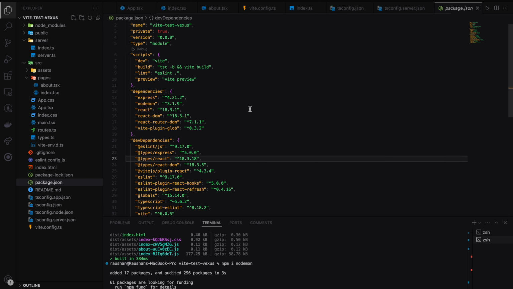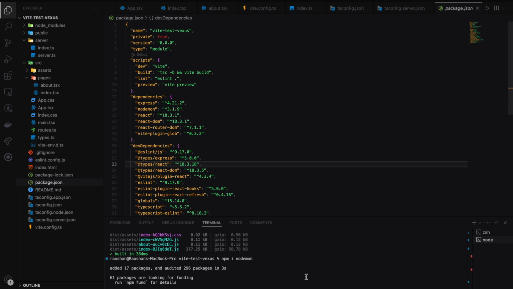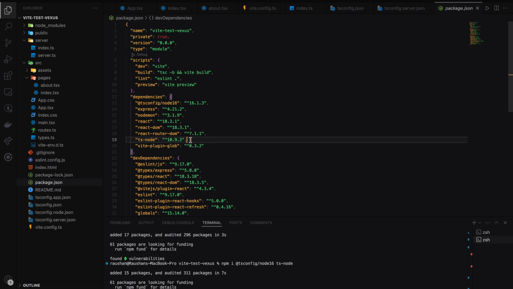And in the package.json we have to modify the dev command and the build command as well. Before modifying the script, we need to install npm i @tsconfig/node16 and also ts-node. So it's going to work. Let's install it, and let it install first of all. So these two things are now installed. We have to install it in the dev dependencies, but for testing purposes, it's good.